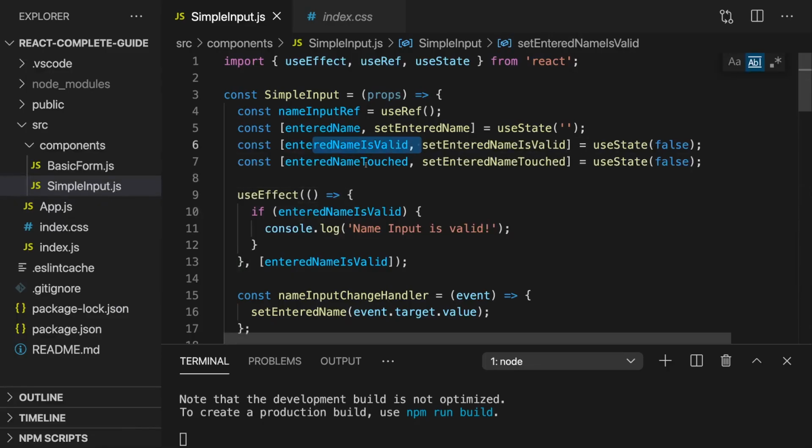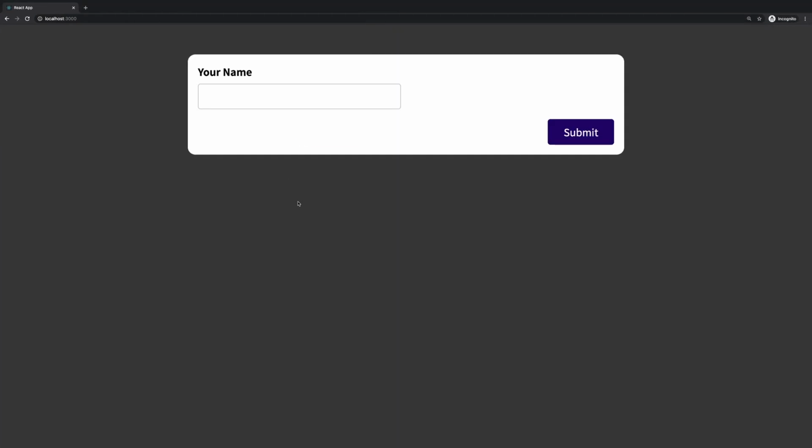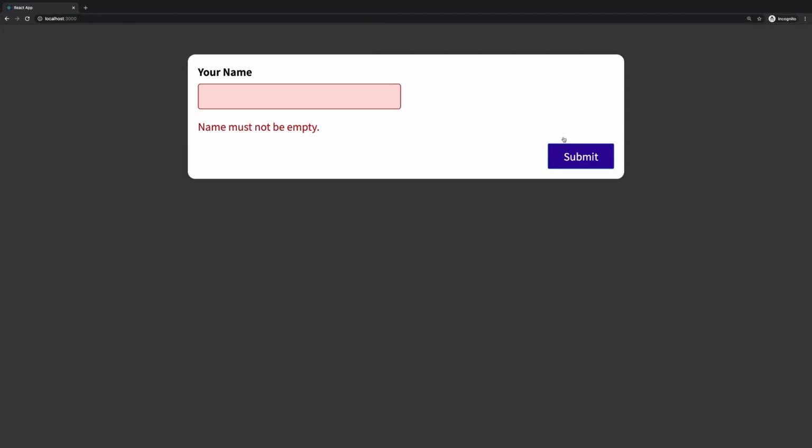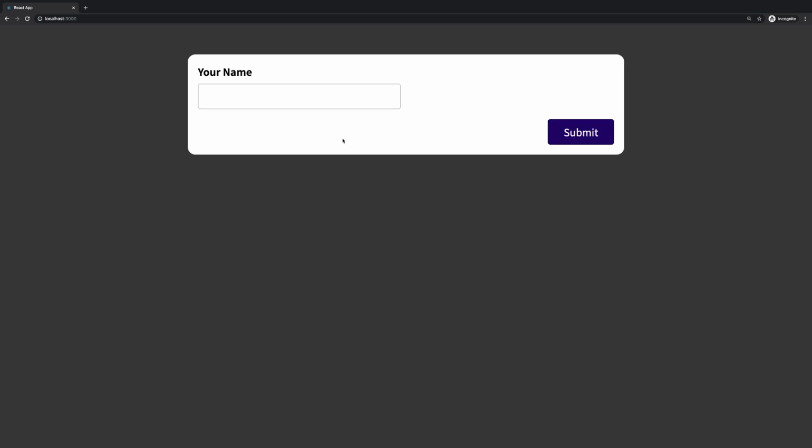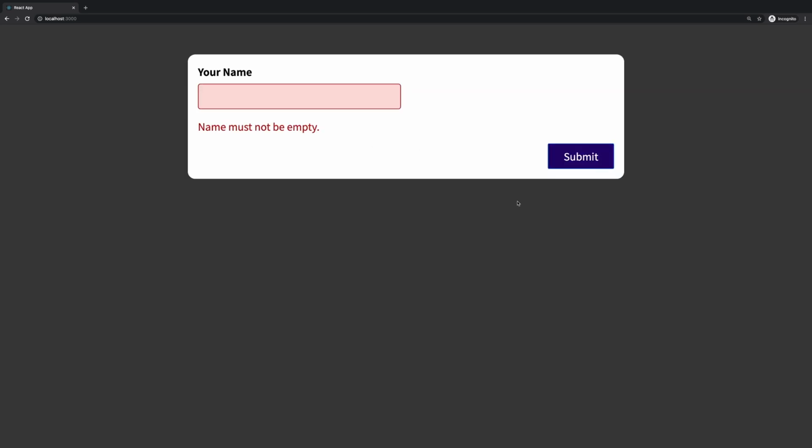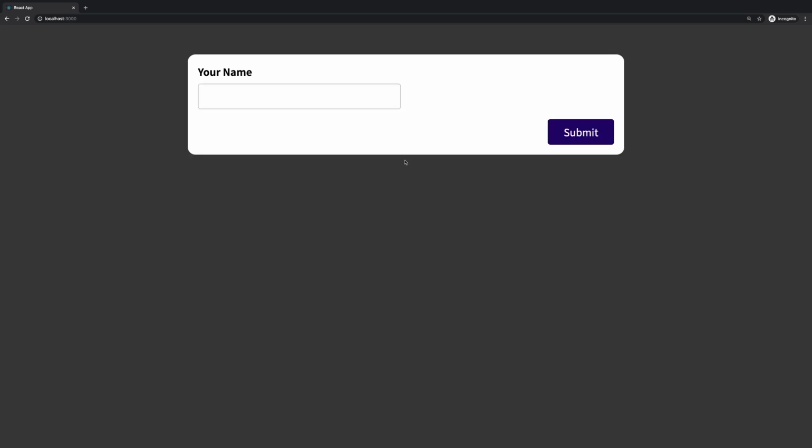We have the entered name is valid state, the entered name value state, so to say, and the entered name touched state. And still, this behavior isn't fully where I want it to be. It's good that on submission it now shows us this error, but for example, it doesn't show us an error if I click in there, maybe type something, but then remove everything and click out of there. We know that this is invalid because an empty input is not allowed, but we only show the user this error message when submit is clicked. And that might be too late. That might not be the best possible user experience.